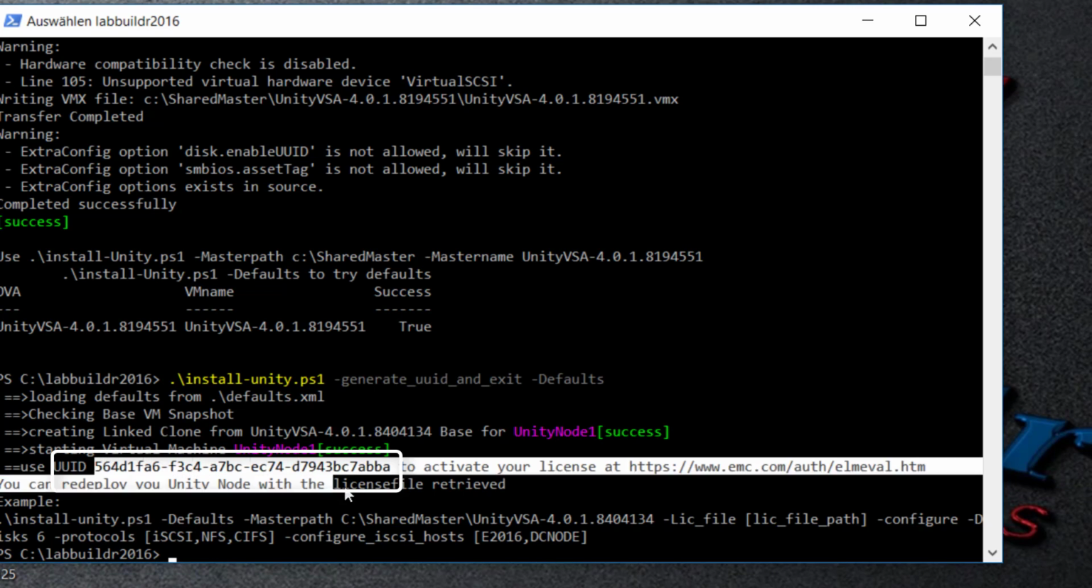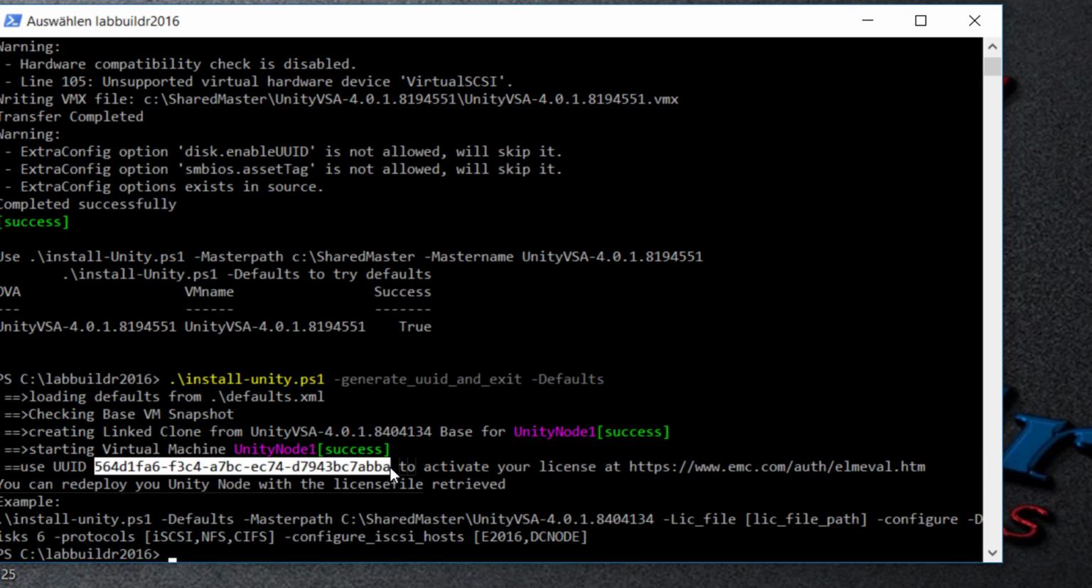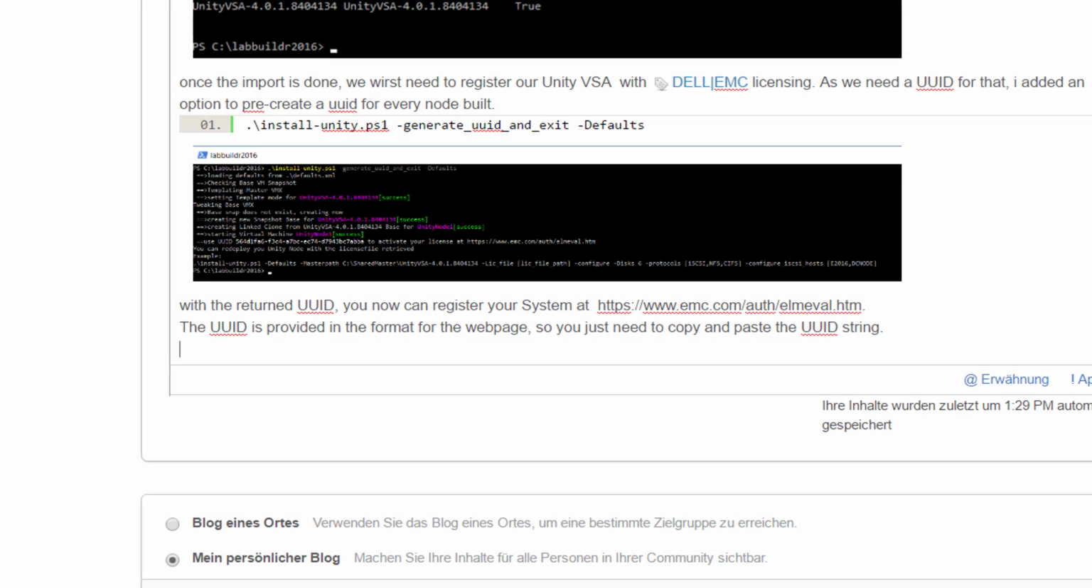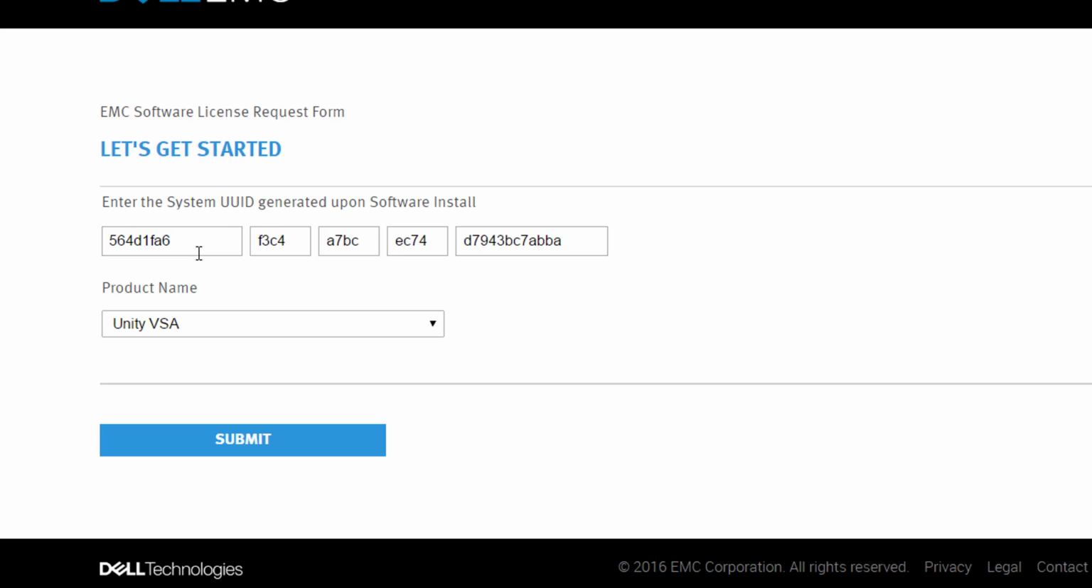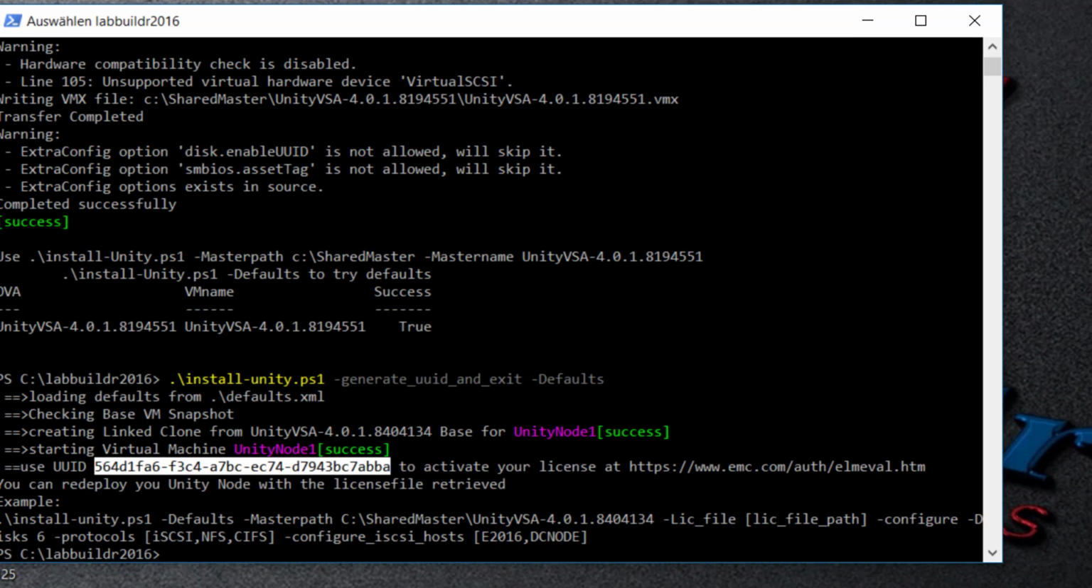I can take this UUID here, copy it, go to the registration page and put it in, and then we get our Unity VSA registered. So let's see, I have prepared it already. Since I have already licensed it, it would not generate a key for me, as you can only license it once, but you can reuse your existing license key for your UUID.